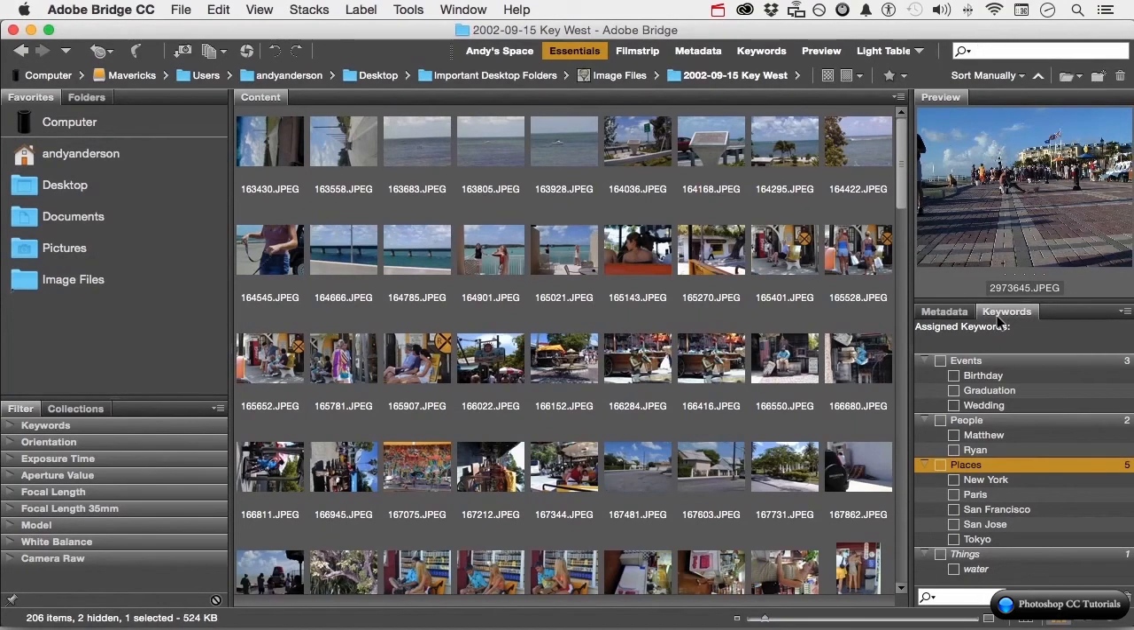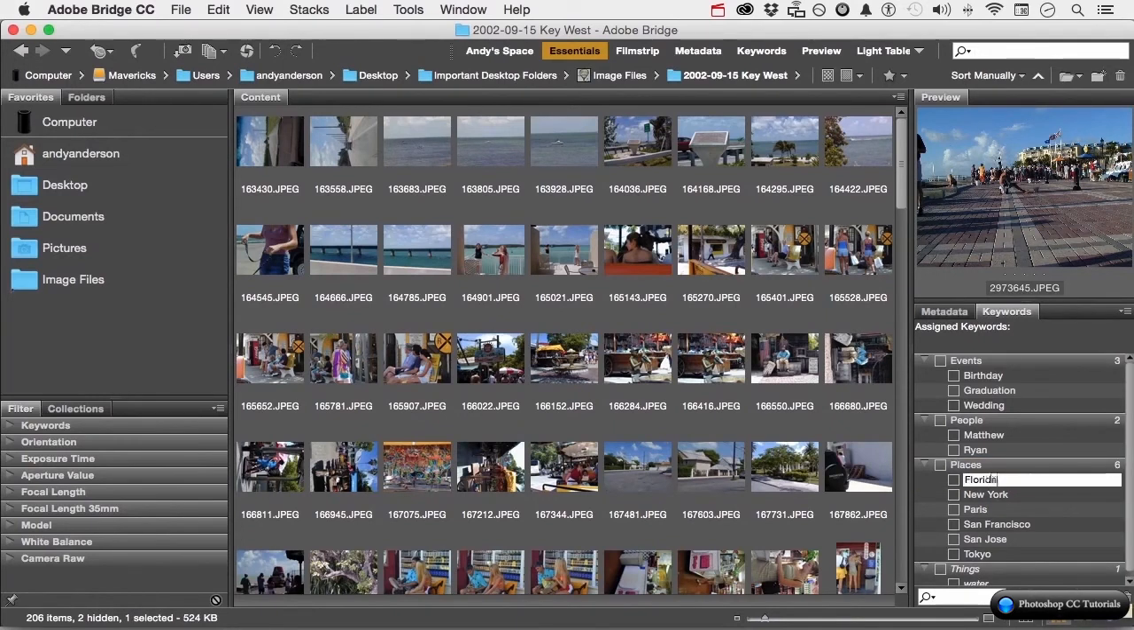So what I would like to do is create a keyword, Florida, in places. Now that's a sub keyword. You have two buttons down here. One to create a sub keyword within another keyword. One is to create the keyword itself, which would be like places. Now I am in places. I'm going to click right here. I'm going to call this Florida because Florida is where Key West is. So I've got Florida. I'm going to select Florida, not places. And I'm going to come down and do another sub keyword under Florida, Key West.